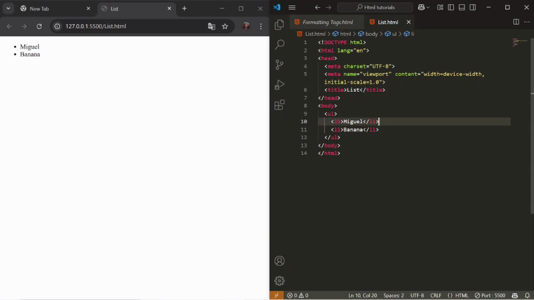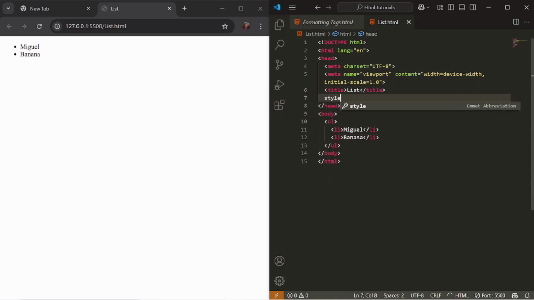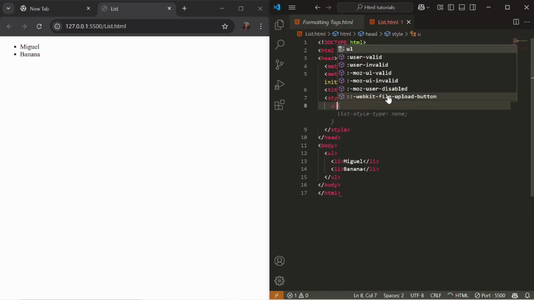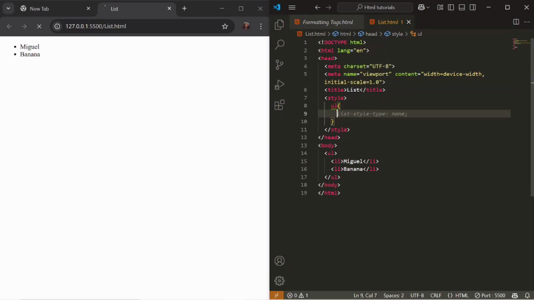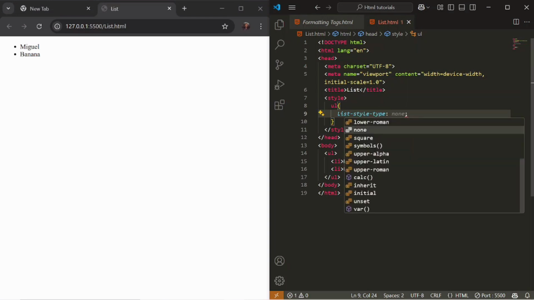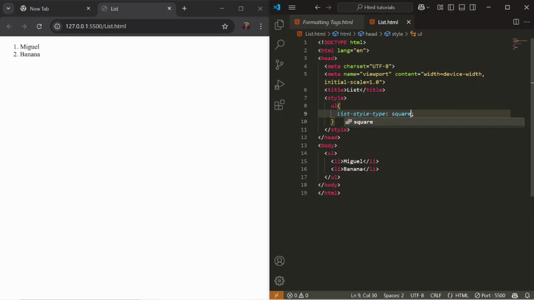You can style it to change the dot to another shape. Let me show you an example of what I mean. Style, as you know, the style tag. Let me just say UL, list-style-type. Since it is circular, let me make it square, for instance. As you can see, it has changed from a circular form to a square form. This is how you style your unordered list.